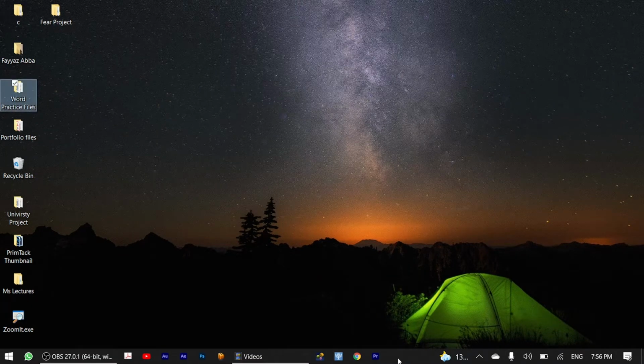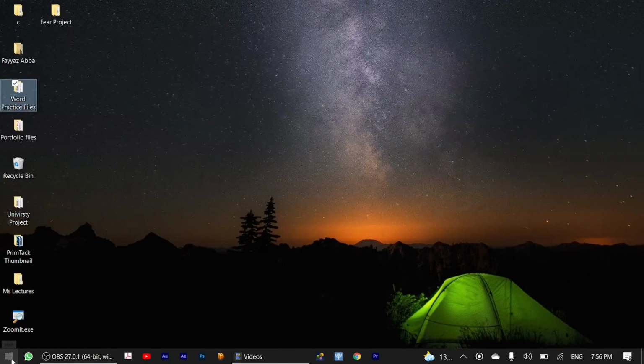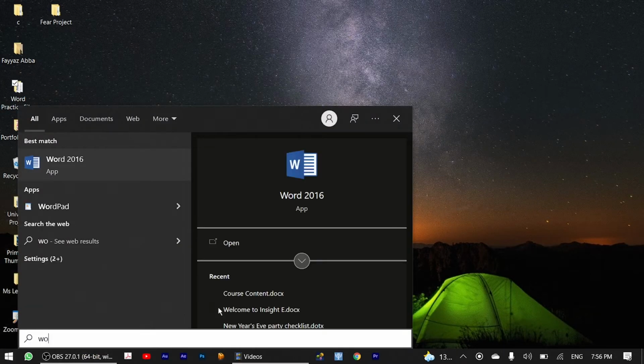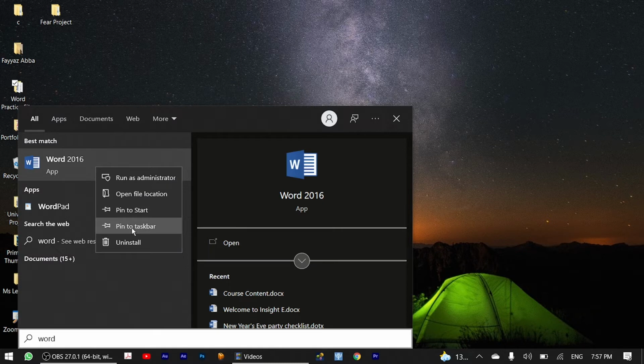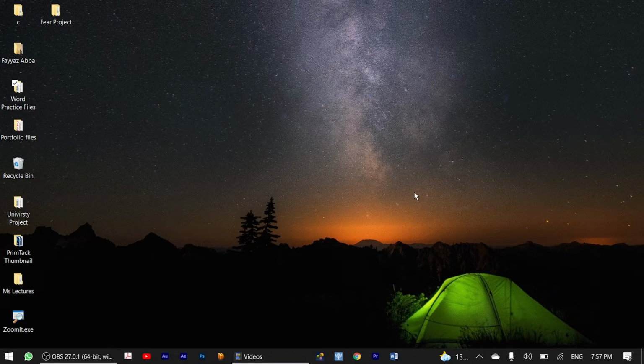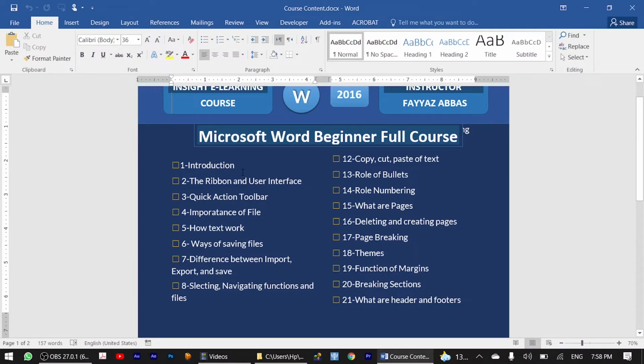So when I installed Microsoft Word 2016, it just appeared here, right? But if you are unlucky to see it here, you can go to the start menu. Just go to the start menu and type word, right? On the top of the list, you will see Microsoft Word 2016. Just right click on it and a pop-up menu would appear. On the pop-up menu, just click on pin to the taskbar. When you click on it, it immediately appears on the taskbar, as you can see. There you go.